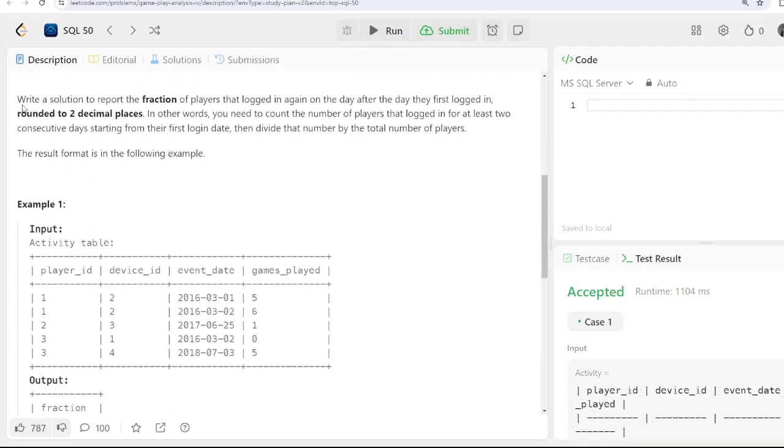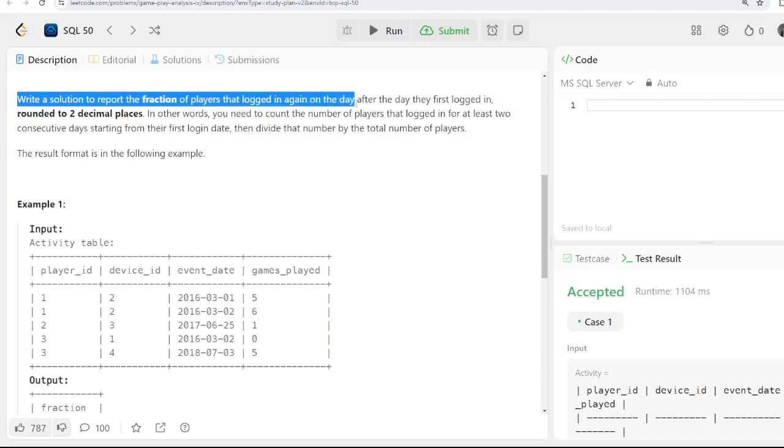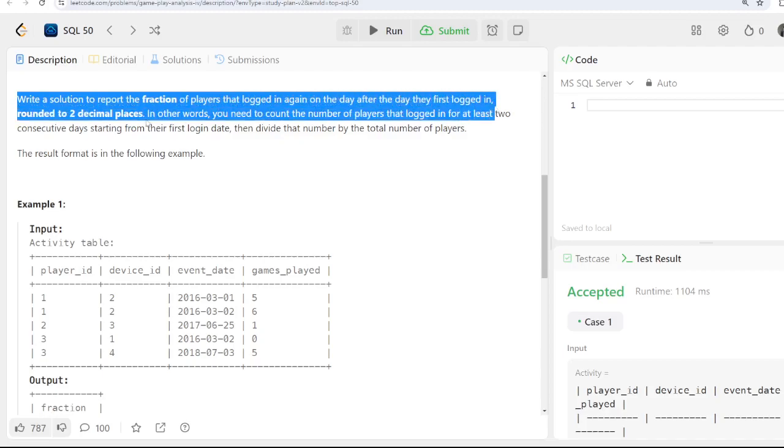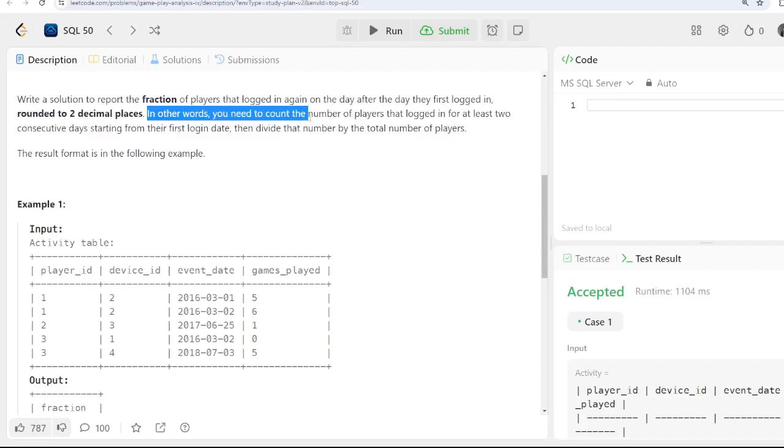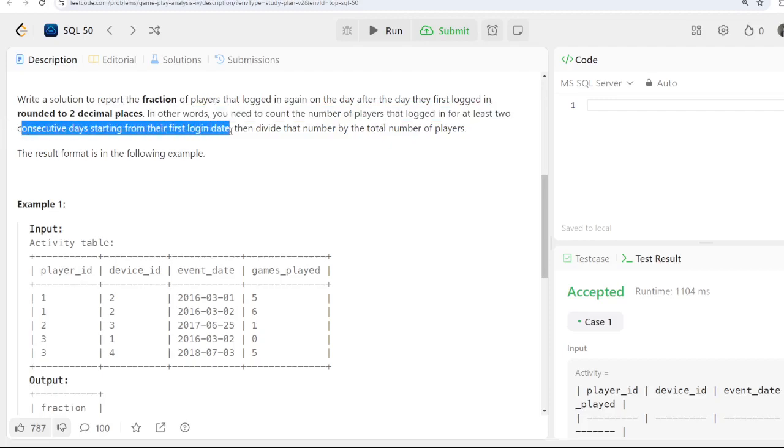Now, we need to write a solution to report the fraction of players that logged in again on the day after the day they first logged in, rounded to 2 decimal places. In other words, you need to count the number of players that logged in for at least 2 consecutive days starting from their first login date, then divide that number by the total number of players that we have.